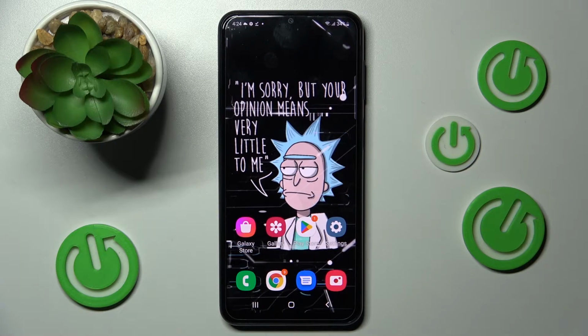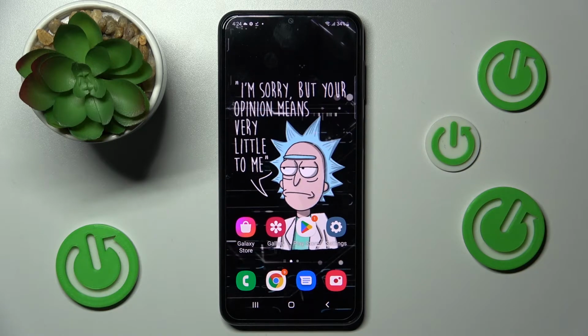Hi! In front of me is a Samsung Galaxy A23 and today I would like to show you how you can use split screen view on this Samsung.